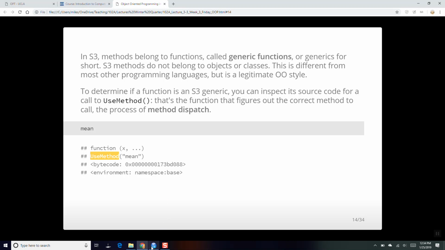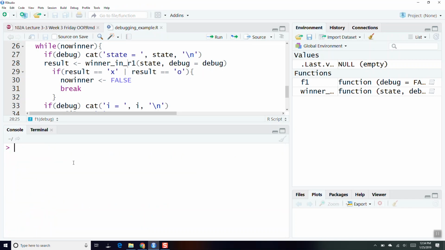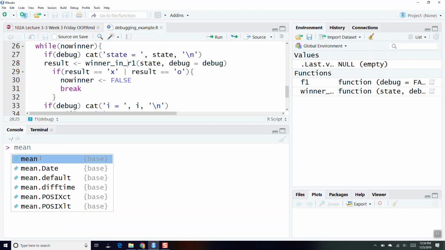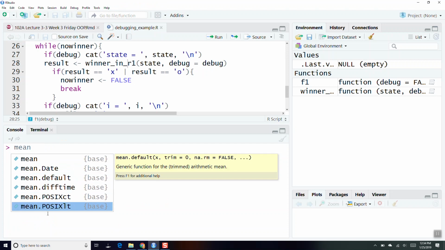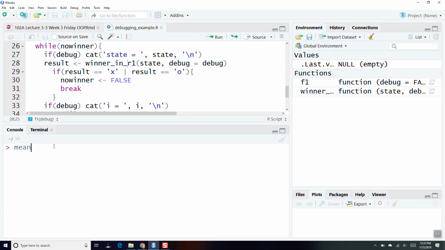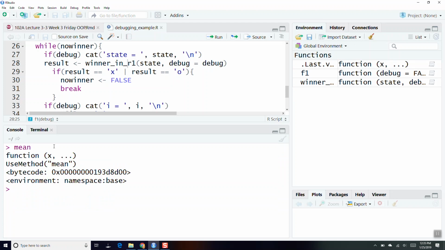So if you come to R and you just type in the word mean, you're going to see .Date and .default and so on, all of this stuff. That's a good indicator that it's a generic function. But you can also say mean without the parentheses, and if you hit enter, you're going to see that the definition of mean is a function, and its only line of code here is UseMethod("mean"). And if you see UseMethod, then that means this is a generic function.